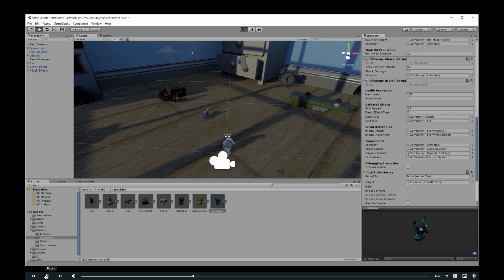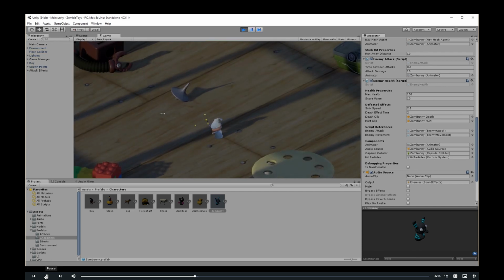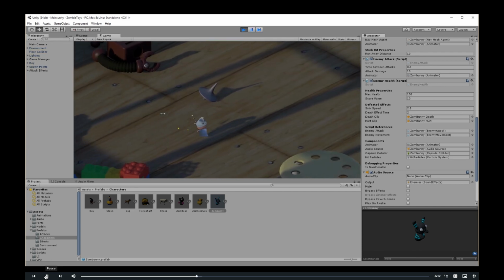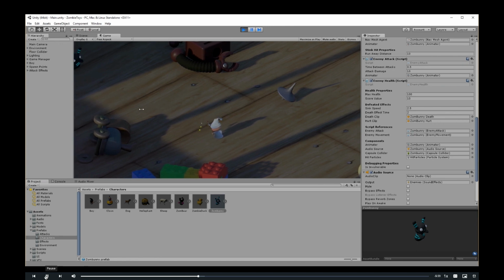Now, I'm going to press play. The first enemy I should encounter is a Zombunny. When I shoot it, I should hear it get hurt, and then when I shoot it again, it should die.